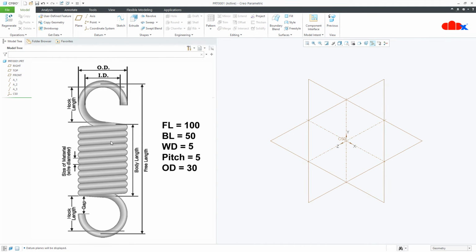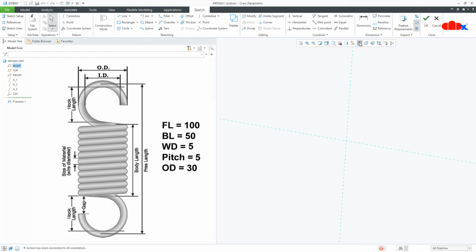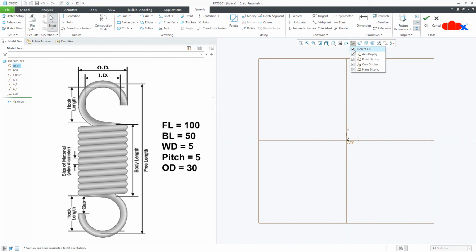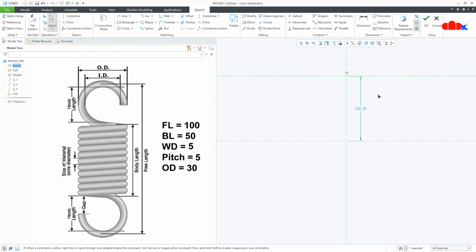So to create this kind of spring which you are going to use in your assembly, we need to predefine some of the things before using helical sweep. So we need to predefine this end and this end before helical sweep. And for that, I'll directly go to the sketch, front datum plane, sketch, normal, switch off the datum. Now the next thing is add a center line somewhere here. Now this is the free length, so this is 100.